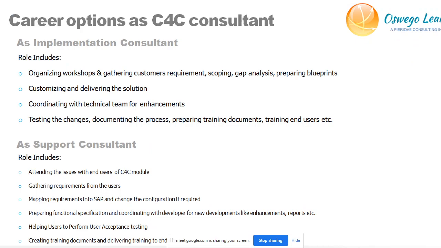So as a C4 HANA consultant, what are the career options available? They can be a support consultant, or they can be an implementation consultant, as in other modules.